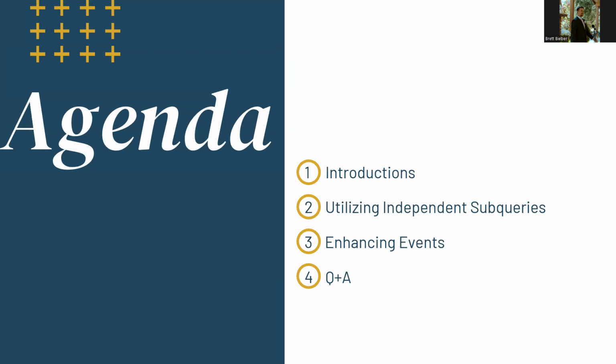On our agenda today, we're going to do some short introductions of both speakers, myself and Clinton Midkiff from Cleveland State University, followed by different ways that we can utilize these independent subqueries, and then how we can use these independent subqueries to enhance our event communications, queries, and portals, followed by the Q&A section.